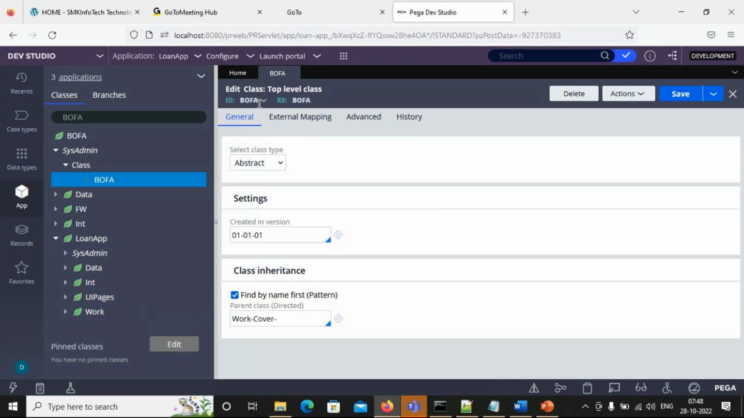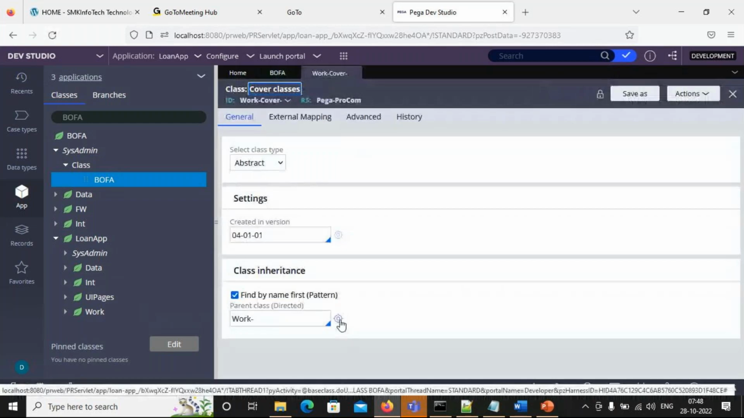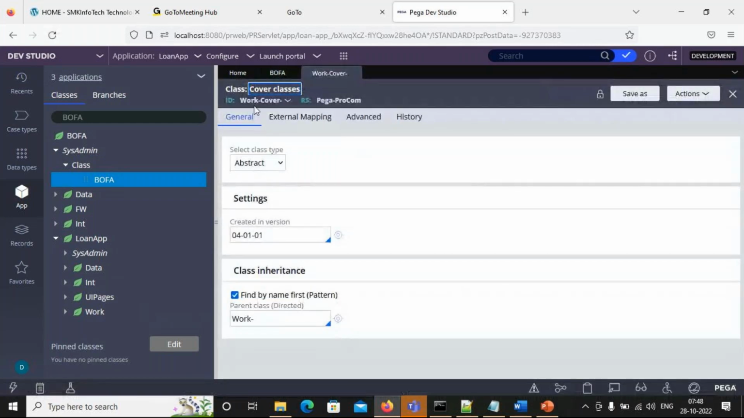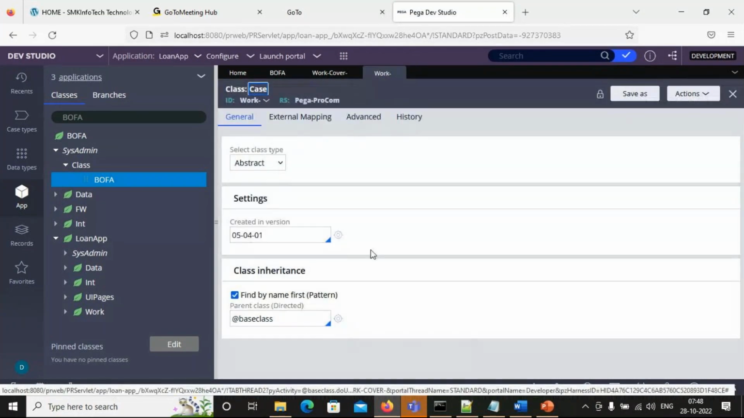Then this class, there is no prefix name. This will be inherited. Your organization name class will be inherited from Work-Cover-. Open this. It is a parent. It is a direct inheritance. This is a standard class. It is inherited. It will support direct inheritance and pattern inheritance. Pattern inheritance level parent is Work- and direct is the same. If you open this, I'm just showing the family hierarchy, how they created the internal structure.